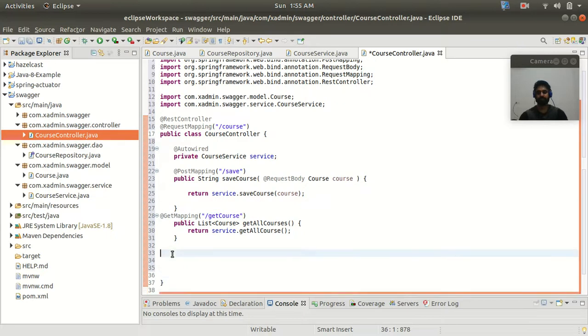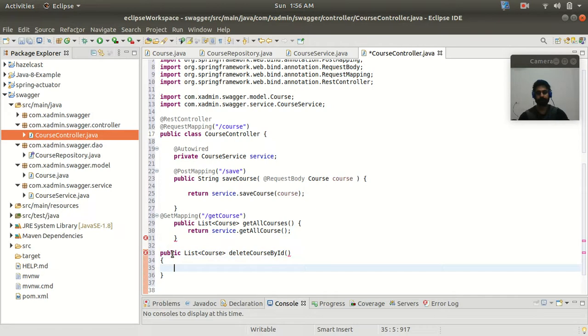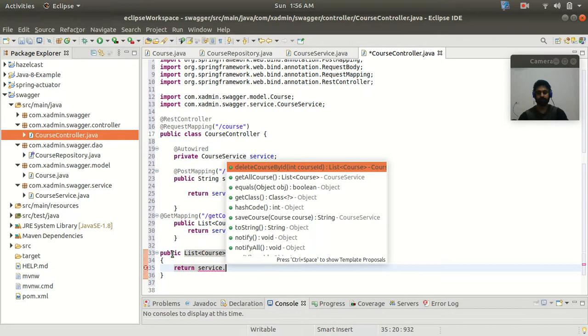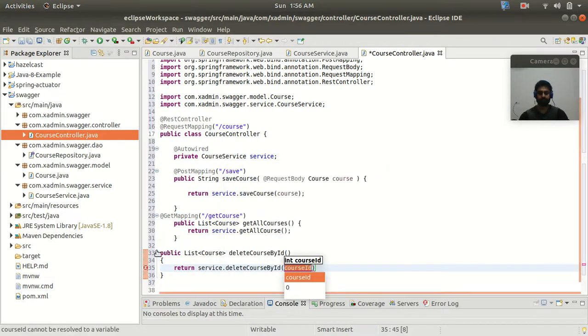So let's create another endpoint to delete a course, and here I will keep this as a list of course, because I want it to return the list of the courses after deleting that particular course according to this id. So delete course by id, return service dot, we have a method like delete course by id, and here we will pass the course id.